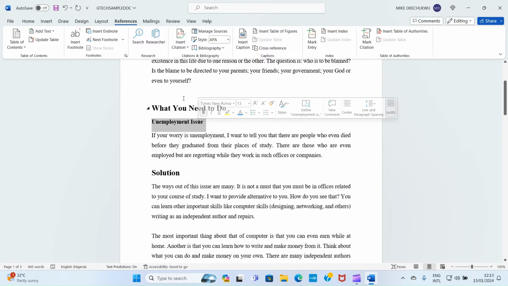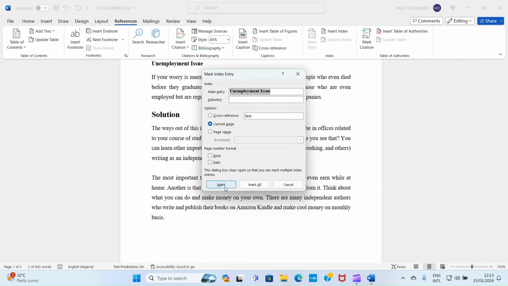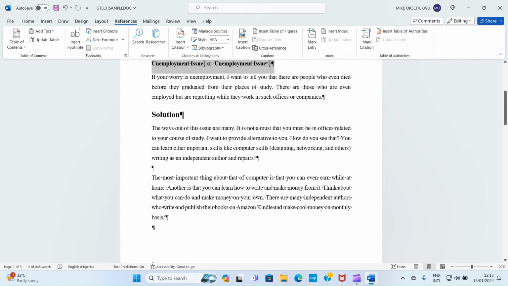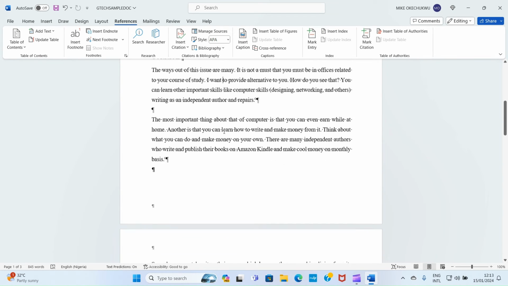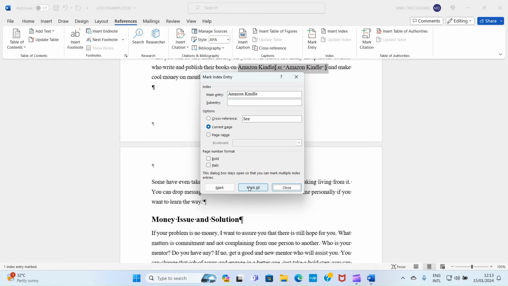Let's say the phrase unemployment issue is a keyword. I'll select it first of all, choose mark entry, and then select mark all. What this means is that I'm instructing this Word document to mark anywhere it sees unemployment issue as a major keyword, because I want to have it in the index area. Then let's say Amazon Kindle is a keyword. I'll select it, mark entry, and then mark all.